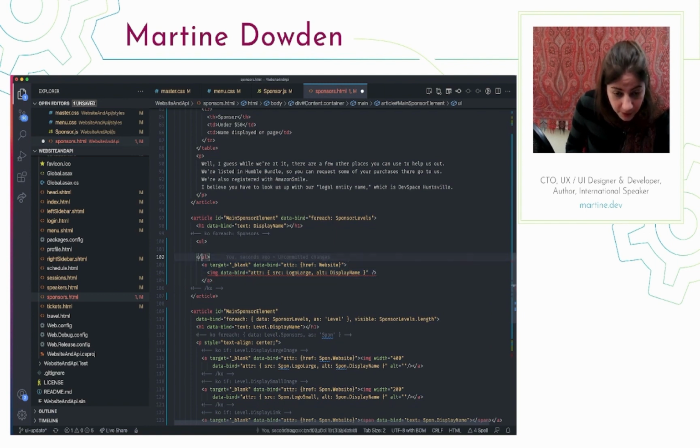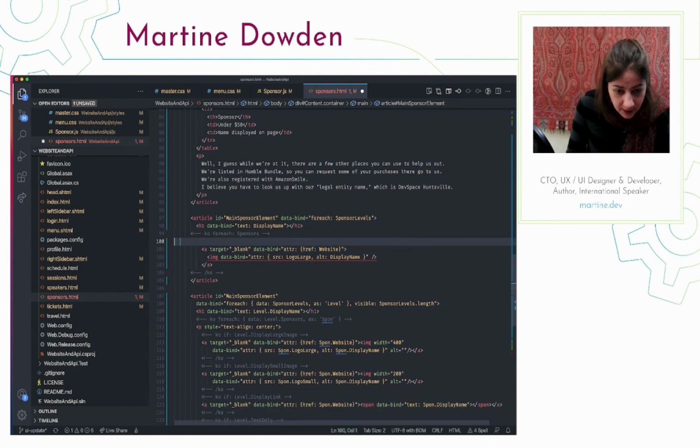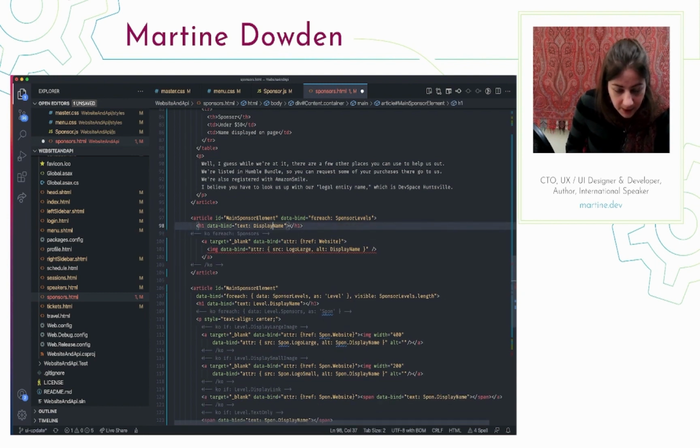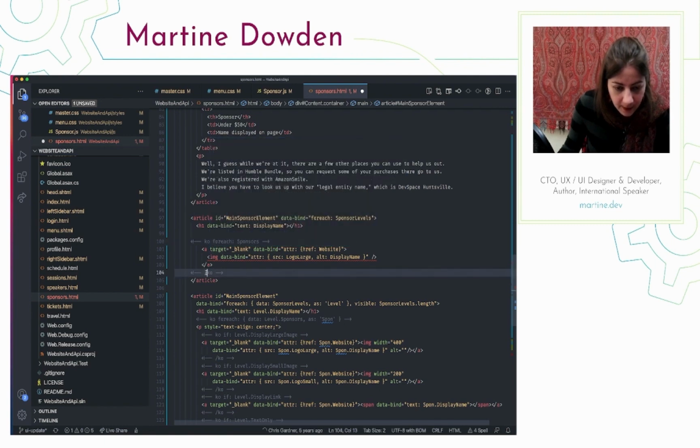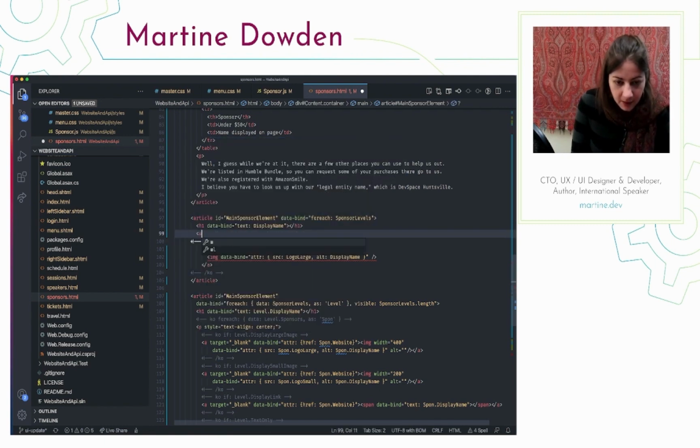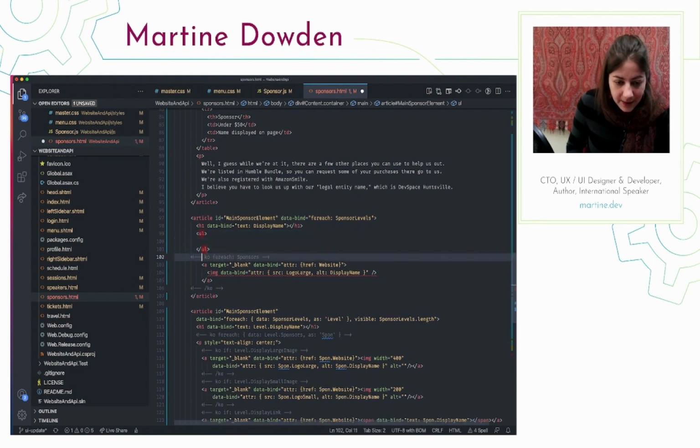Oh, this is a for each sponsor. So we want to make sure, actually I lied. We want to make the UL outside of that, because here's the for each. So this is the repeater over here. And so we want to make sure that we're not writing an actual list for each of these. We want to write a list item for each of these.